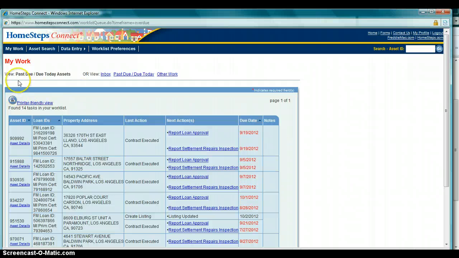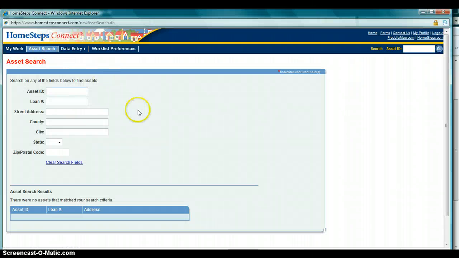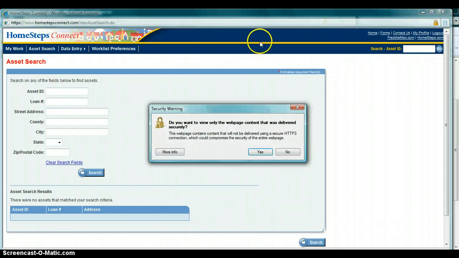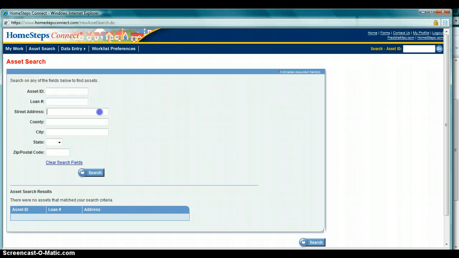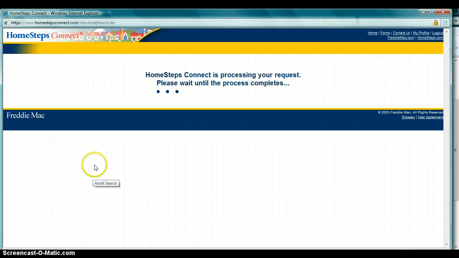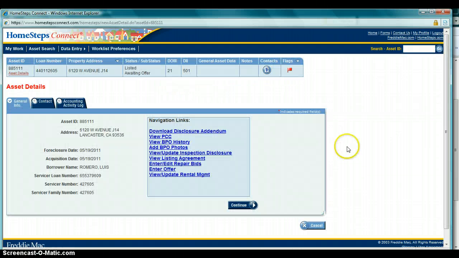And for us to do a specific property search, just go to the asset search tab on top. Then we can do a search using the asset ID, the loan number, or the street address, or the street number, the street name. So for now, let's do a quick search using the street number. So let's try to find this property in 6120 West Avenue in Lancaster. So click search or hit enter. And we should be directed to the screen.